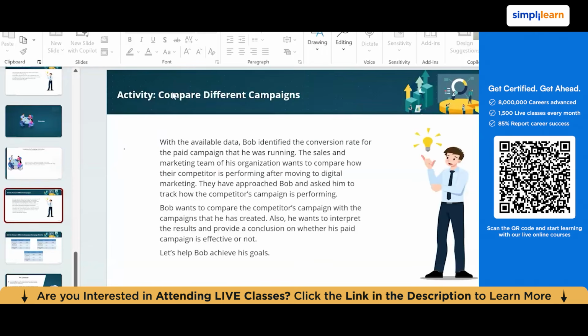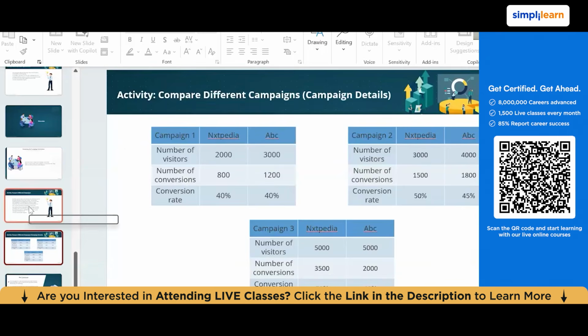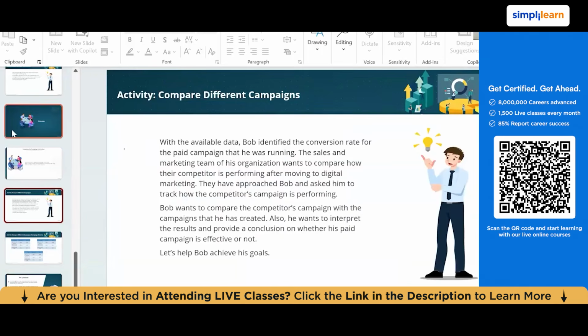And for this kind of question, comparing different campaigns, they'll give you data like this. Okay. So now, which is the last part of our activity today. What does this say? With the available data, Bob identified the conversion rate for the paid campaign that he was running. The sales and marketing team of his organization want to compare how their competitor is performing after moving to digital marketing. They have approached Bob and asked him to track how the competitor campaign is performing. Bob wants to compare the competitor campaign with the campaign that he has created. Also, he wants to interpret the result and provide a conclusion on whether his paid campaign is effective or not.